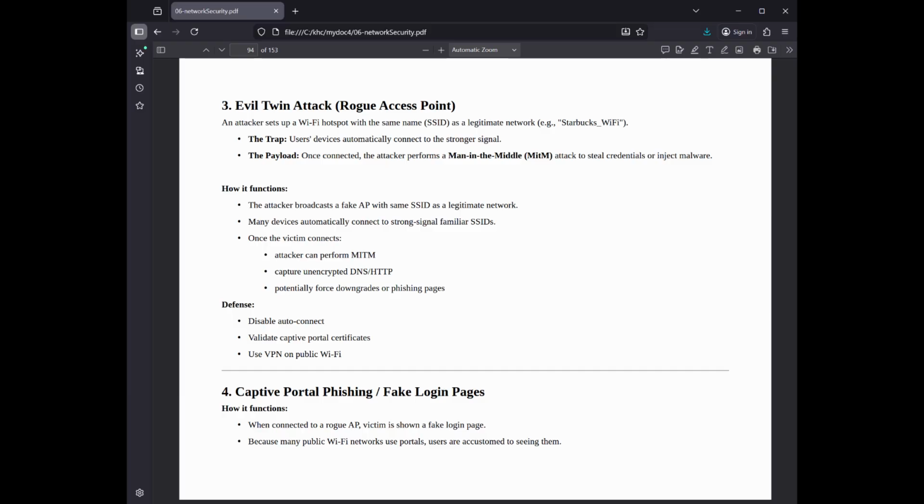How it functions: the attacker broadcasts a fake AP with the same SSID as a legitimate network. Many devices automatically connect to strong-signal, familiar SSIDs. Once the victim connects, the attacker can perform MITM, capture unencrypted DNS/HTTP, and potentially force downgrades or phishing pages. Defense: disable auto-connect, validate captive portal certificates. Use a VPN on public Wi-Fi.